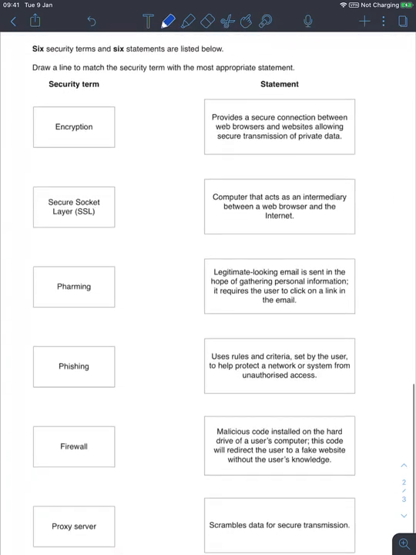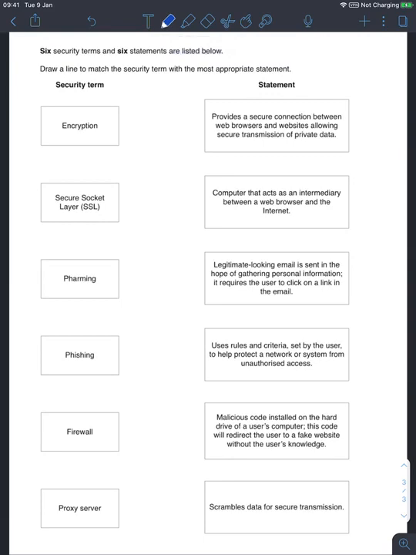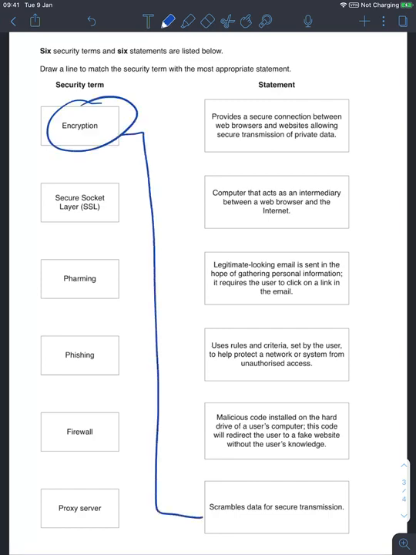Now, the next question is an easier type of question in terms of matching up. So we'll start down with a security term. This is a simple match statement. So encryption. That is scrambling data, of course, so it's hopefully nonsensical if it's intercepted between A and B. SSL, secure socket layer, provides a secure connection between a web browser and a web server or websites, allowing the secure transmission of data.